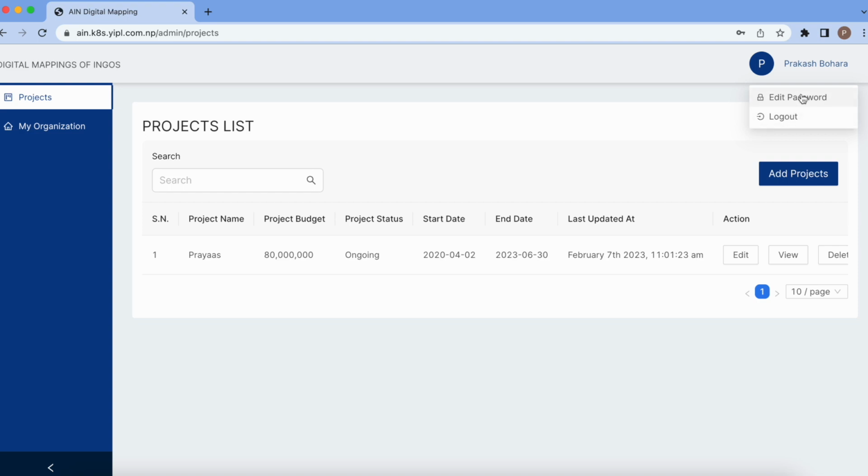If you want to change your login password, you can click on the edit password link here to set a new password. If you want to log out from this platform, then you can click on the log out menu from the drop down.